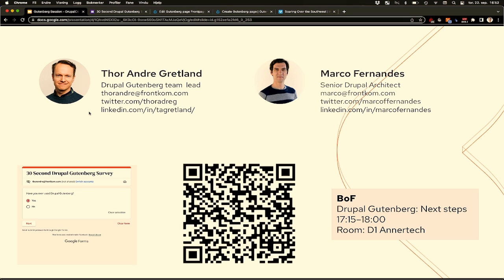Could I use responsive image styles with Gutenberg? I'm asking because if I want to use WebP images, I need to use responsive image styles. Again, you can use the media module, and the media module together with the responsive images module, I think, will handle the responsiveness.